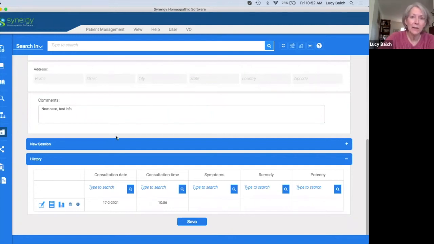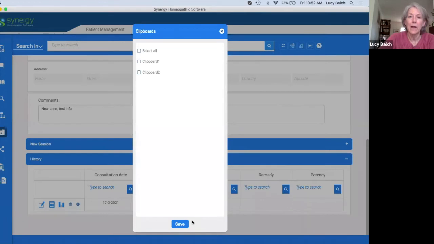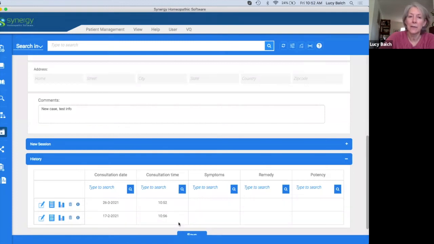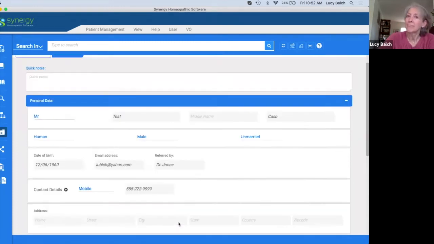All right, so here we are. We're in this patient, the test patient that I created. Simply, I'm going to hit save. You see that you have a choice here. You can choose any one of these clipboards, whichever one. Let's say that the clipboard that we've been working on is the one I want to save. So I'm going to save it. That's how you do it.